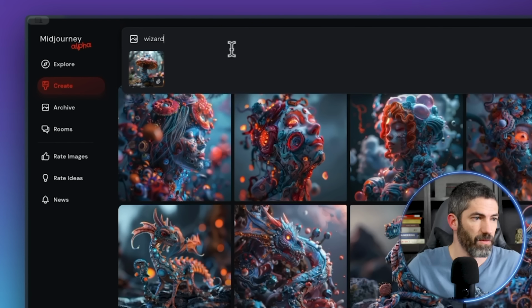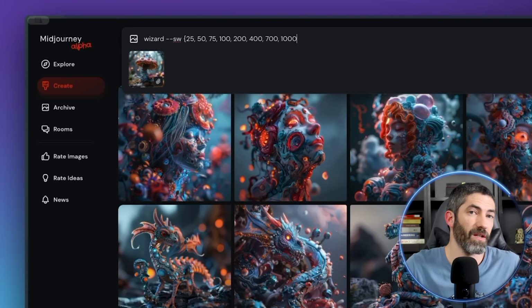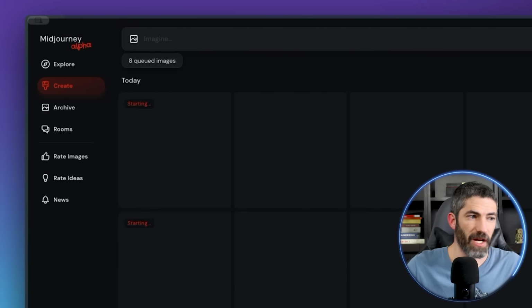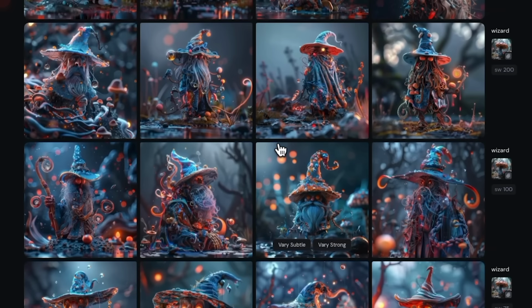And just like with image prompts, we can control how strongly the style is applied by using --SW for style weight, then a number between 0 and 1000. Here's that same prompt at different style weights. In this case, I prefer it in the lower range, but it will vary from image to image.